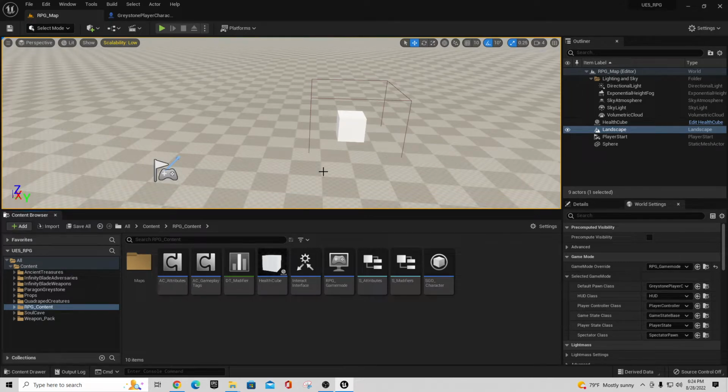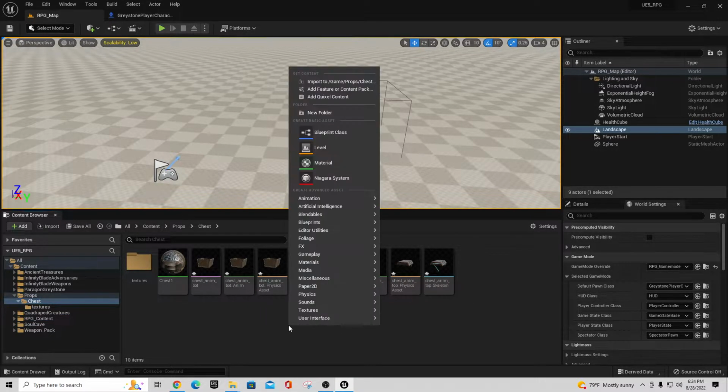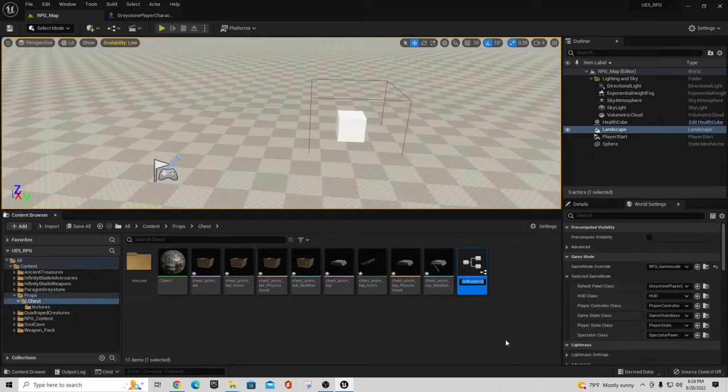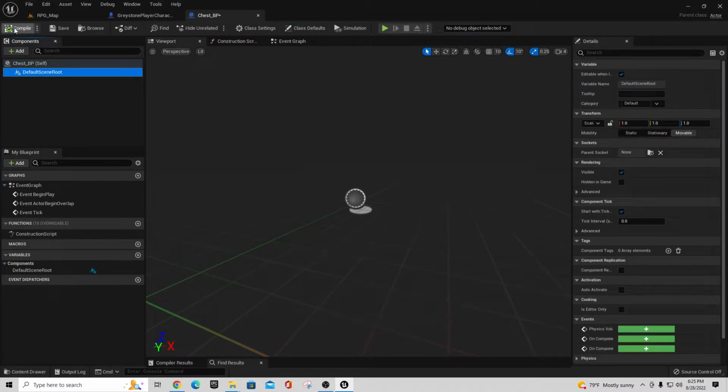Okay, so let's go ahead and build our chest that we want to interact with. We're going to go back to our props folder, back to our chest folder where we created this earlier. I'm just going to right click in here and create a blueprint class of type actor. We'll call it chest underscore BP, because that other name's taken already. So if we go into our chest BP, we can come in here.